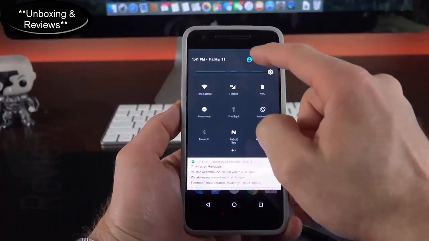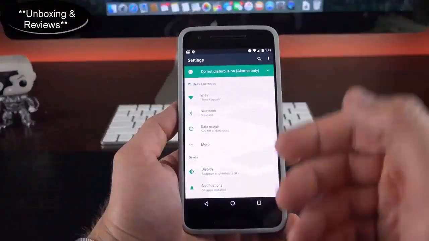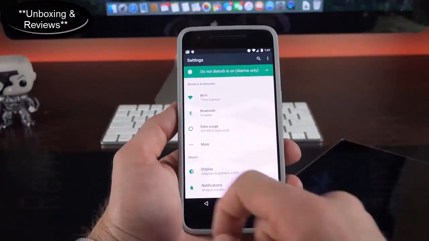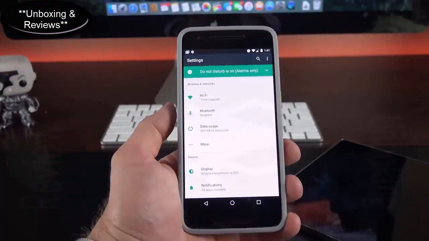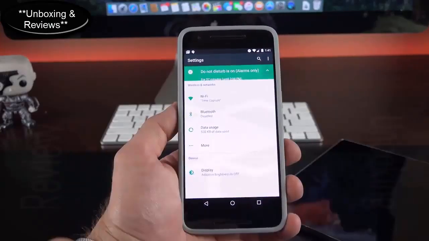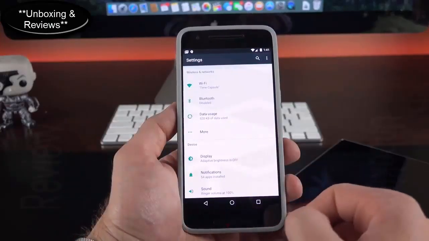Speaking of settings, this has also been enhanced with some additional information. So if you go to the settings panel, you can see these recommended actions or warnings up top. So right now it's telling me that do not disturb is on. So if I want to turn this off, I can go ahead and turn it off right from settings.